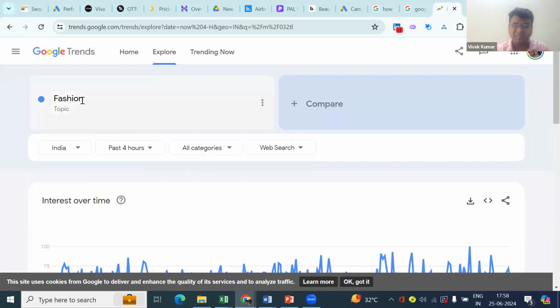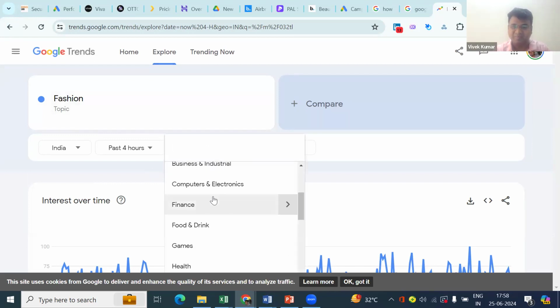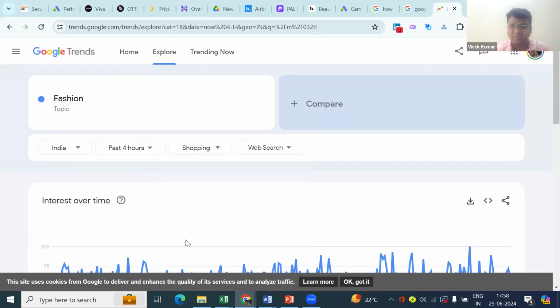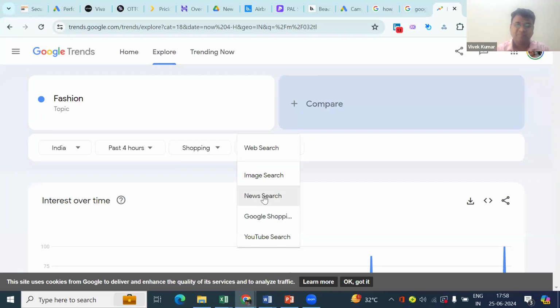I mean, because you already have a topic which is being selected. But if you think that category would add more value, you can again select a category from here. And let's say I selected shopping. Okay. And then I can decide what kind of search I want to find the trends for, whether it's the web search.